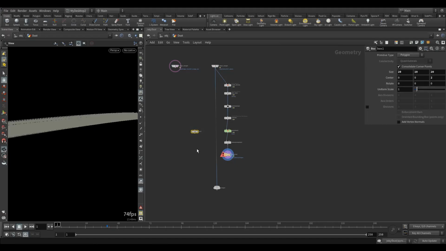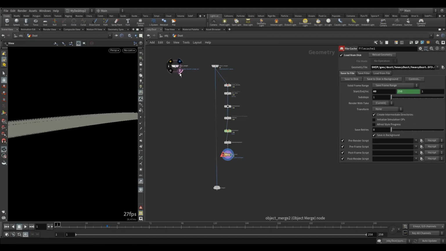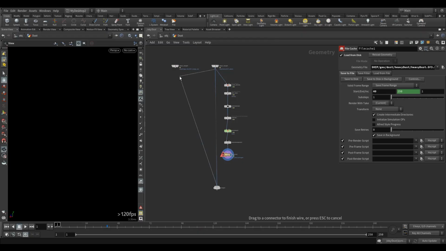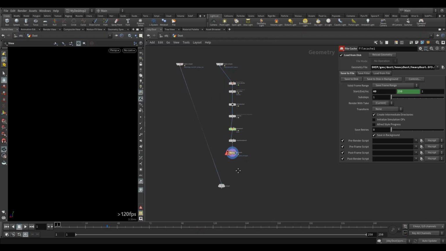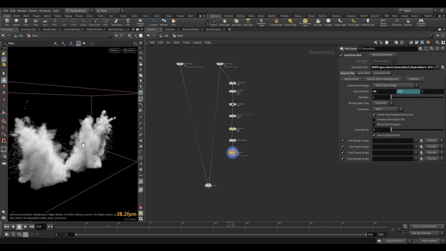So let's take a look at what we've got. Get rid of that box. I'm going to visualize this with the bridge there. We could do the particles as well. So let's just come forward a bit so we can actually see something.